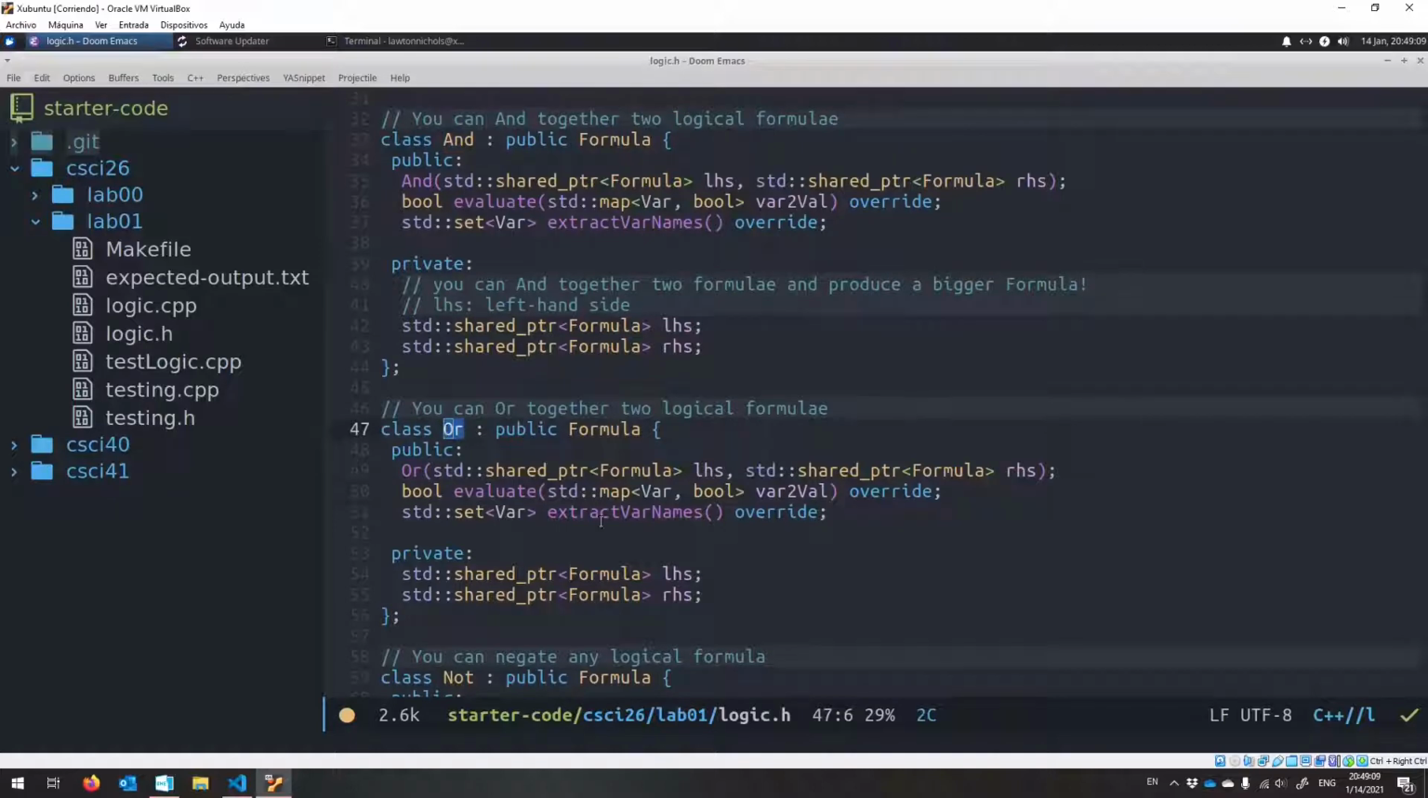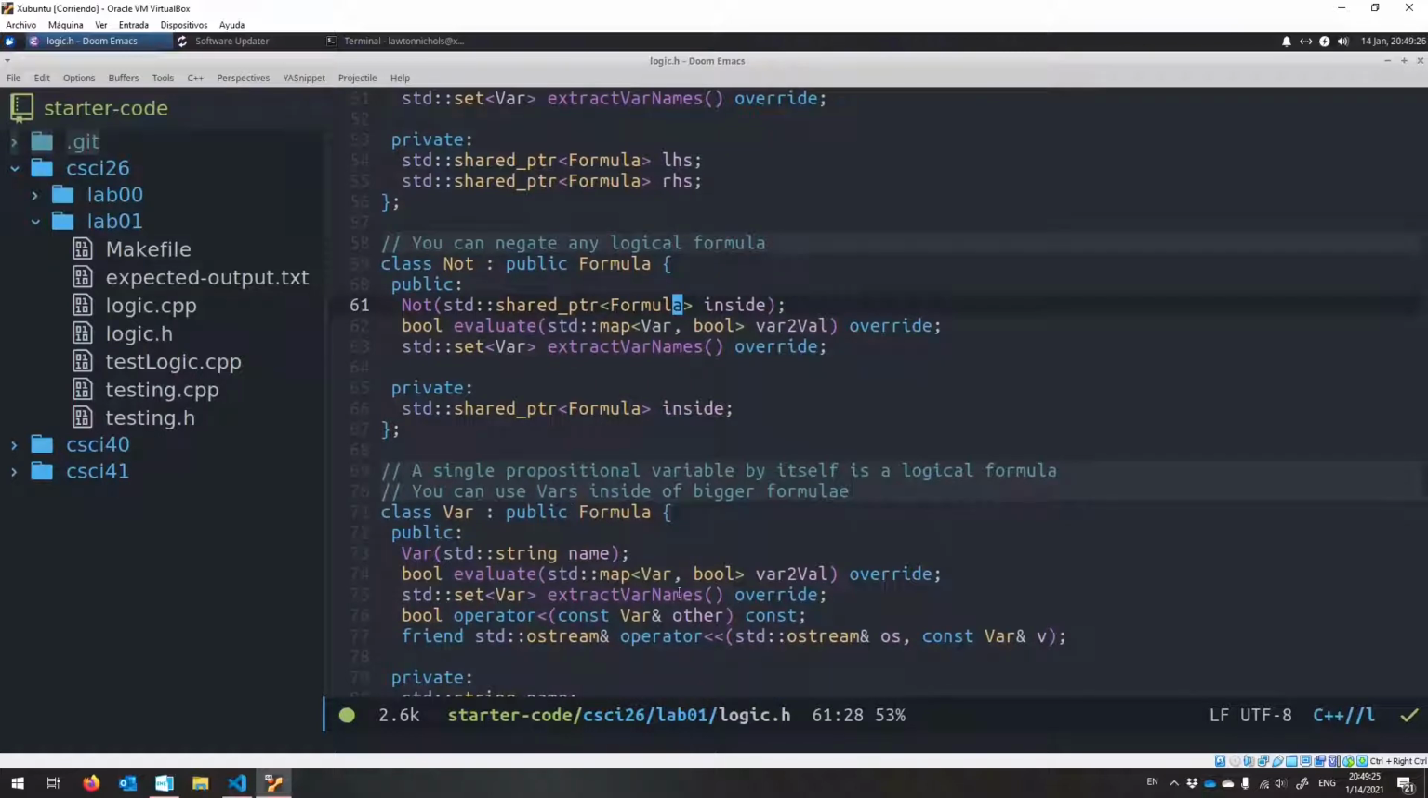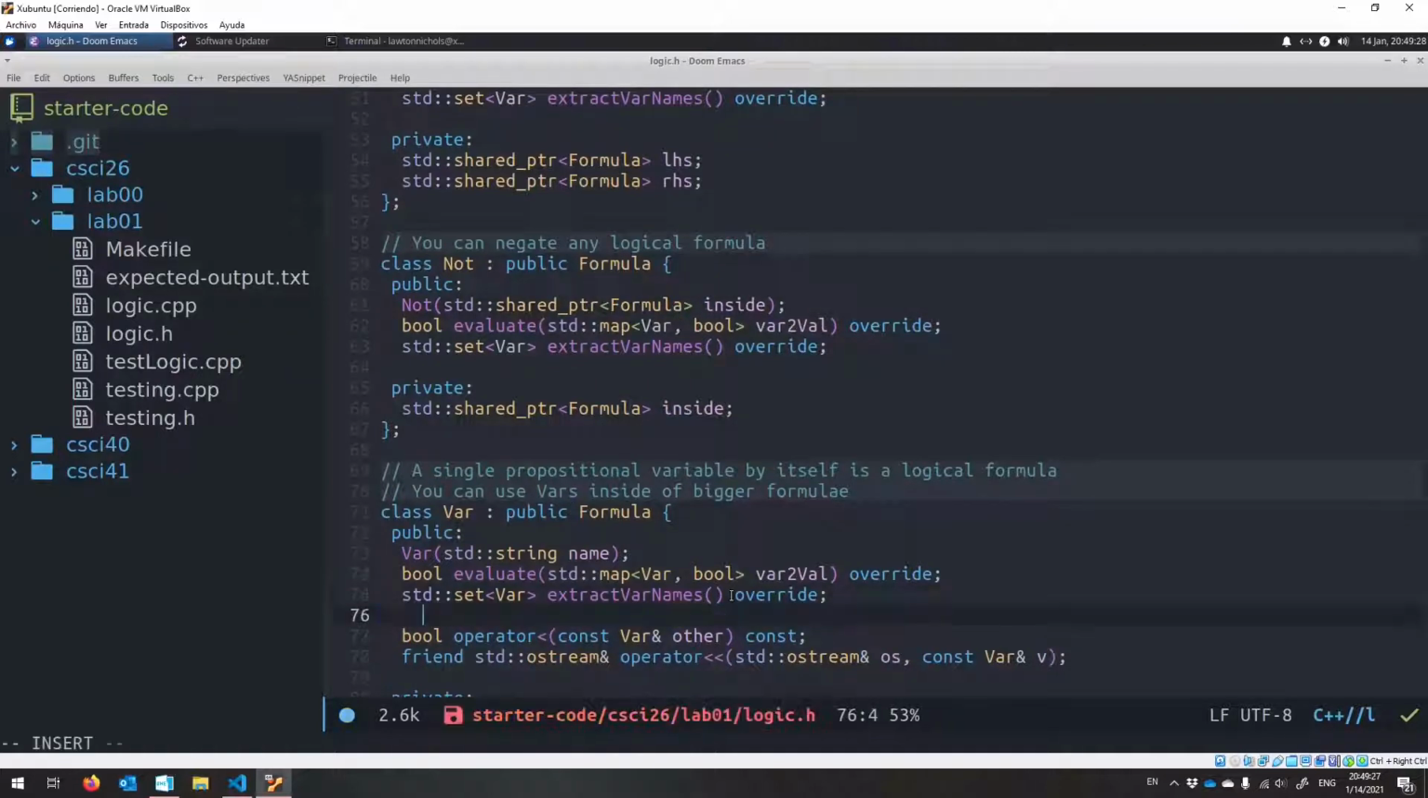Similarly, or, if you're oring together two things, you have to hold the two things. You've got a left-hand side and a right-hand side again. If you're knotting something, if you're knotting an inner formula, you have to hold that formula. So a knot takes an inner formula that it's negating. Hopefully this is all self-explanatory.